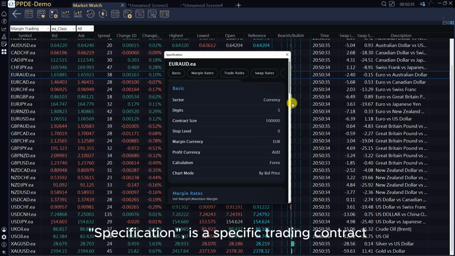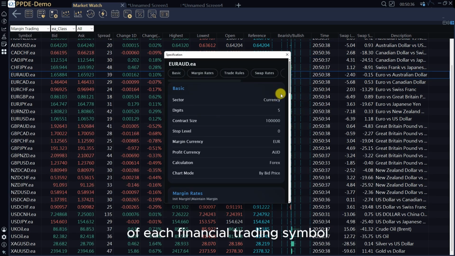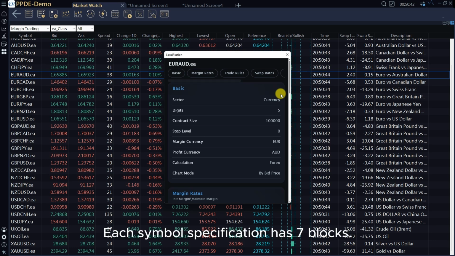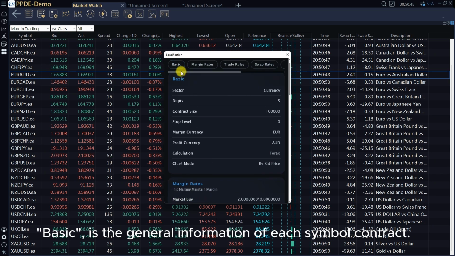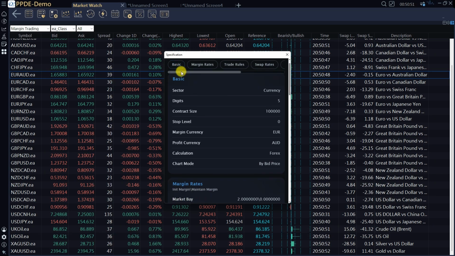Specification is a specific trading contract of each financial trading symbol provided by the broker. Let's take a look at each block. Each symbol specification has 7 blocks. Basic is the general information of each symbol contract. It contains sector, digit, contract size, stop level, margin currency, profit currency, calculation, and chart mode.